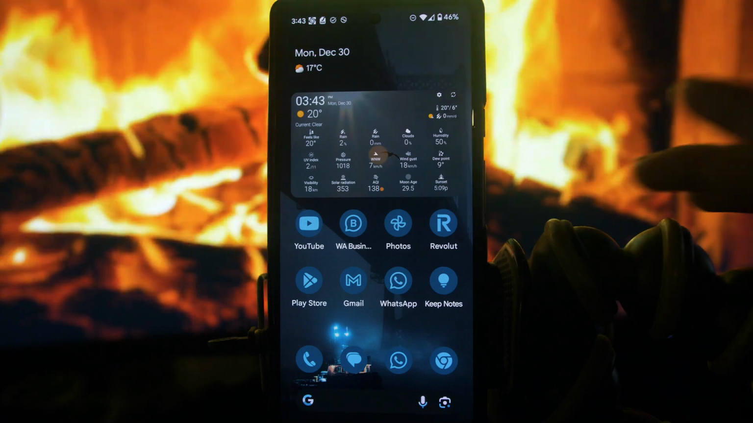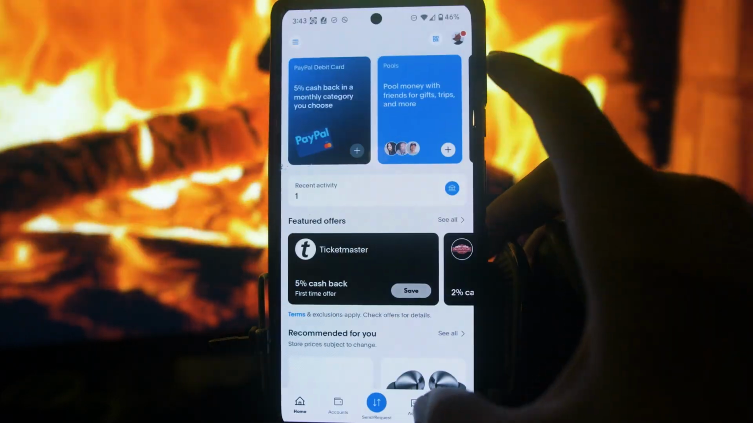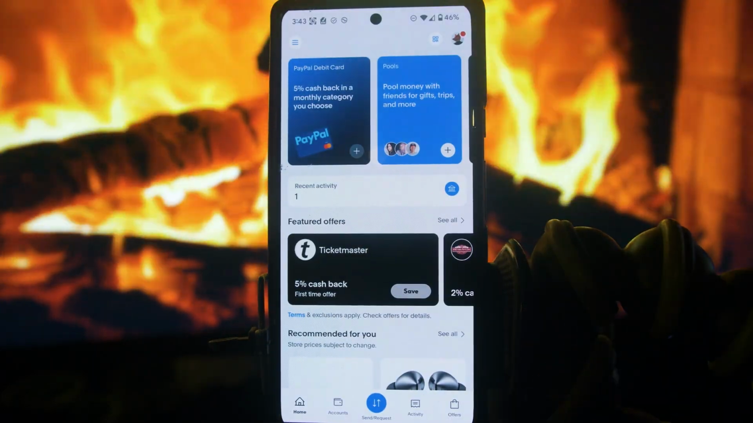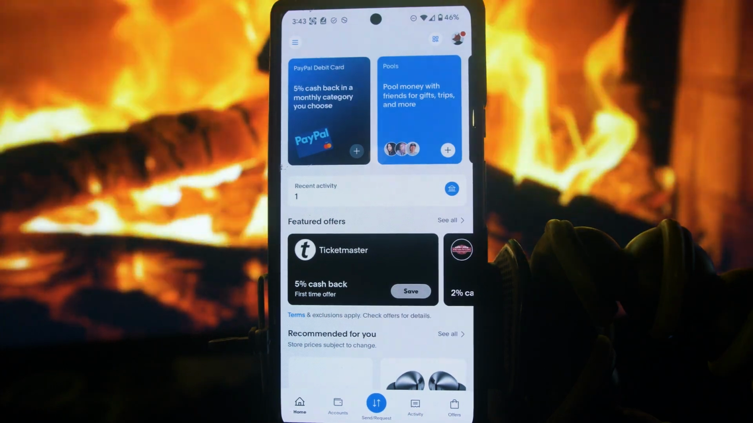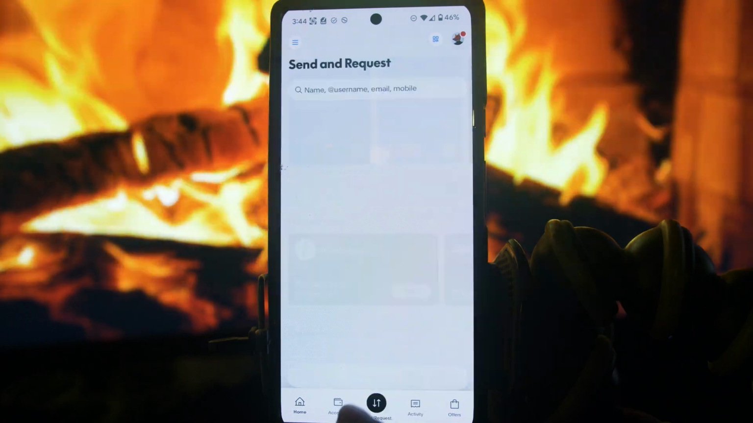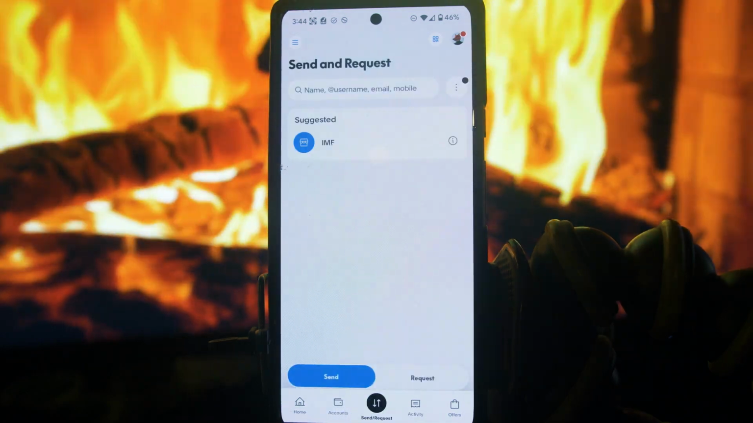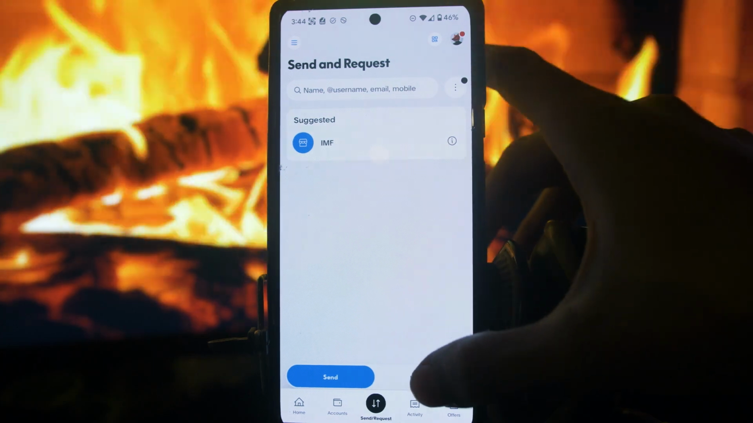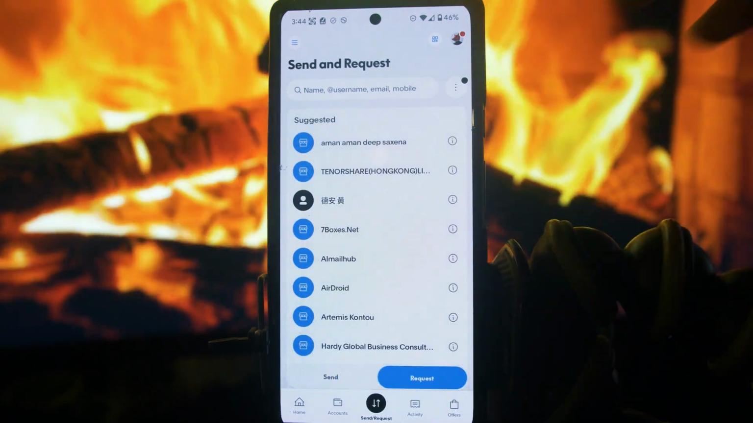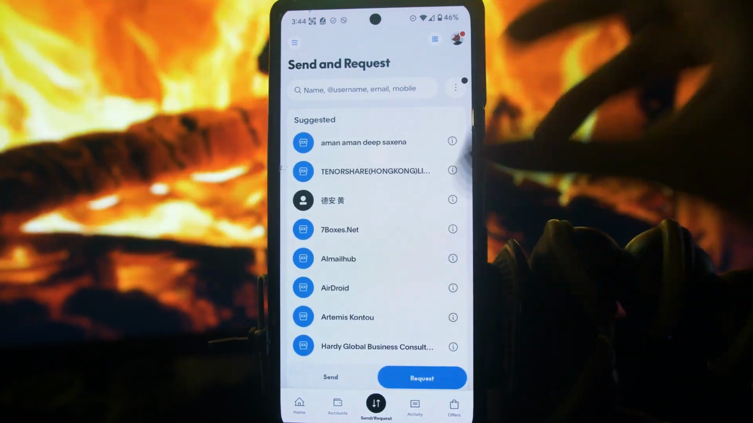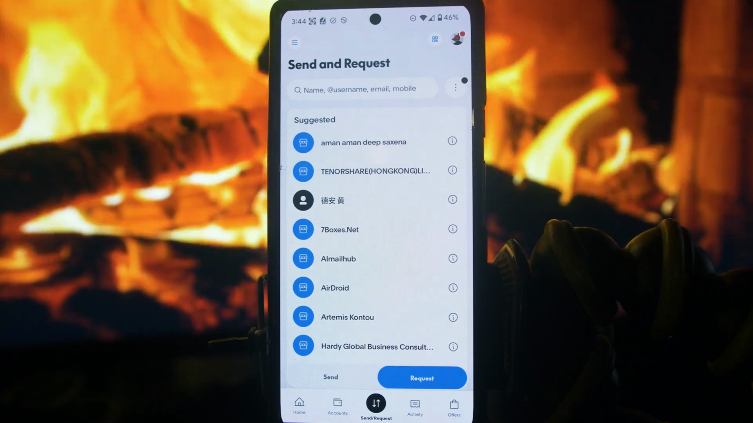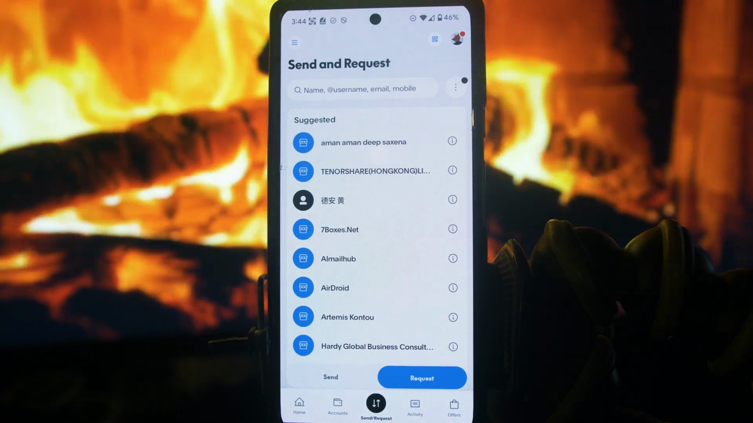First of all, you have to open your PayPal app on your phone. Once the app is opened, you will see the Send/Request button on the bottom center of your screen. Click on Send/Request and then you'll be able to see two sections, Send and Request. All you have to do is go to the Request section and then you'll be able to see the list of all the people that you have made transactions with in PayPal in the past.